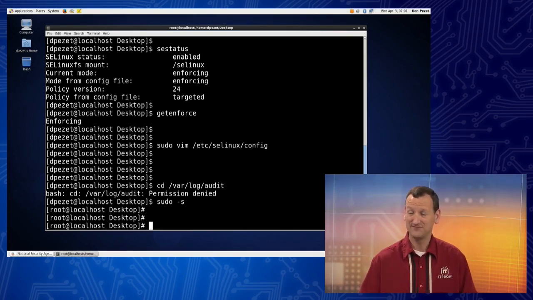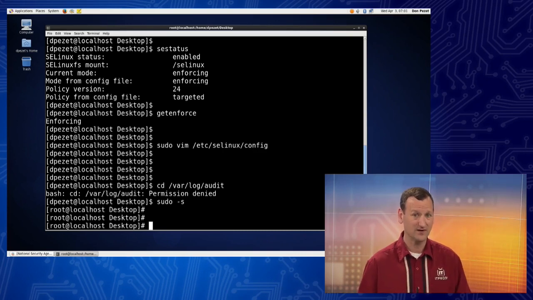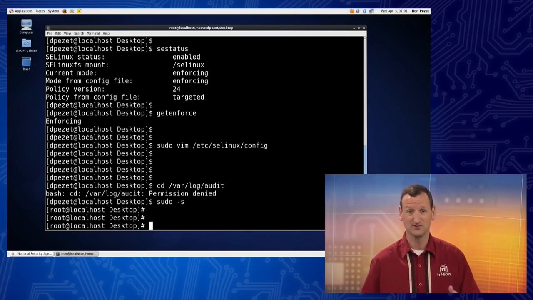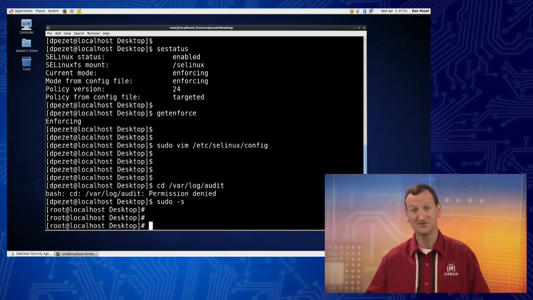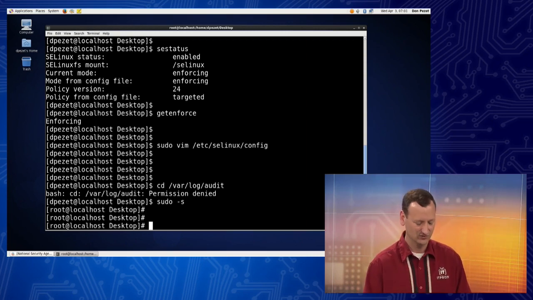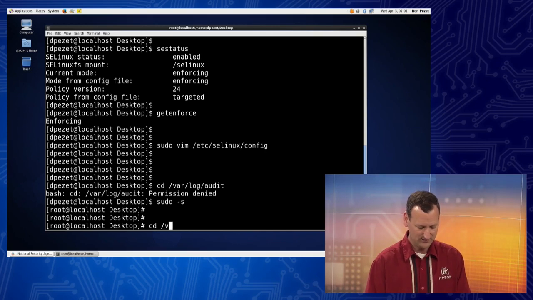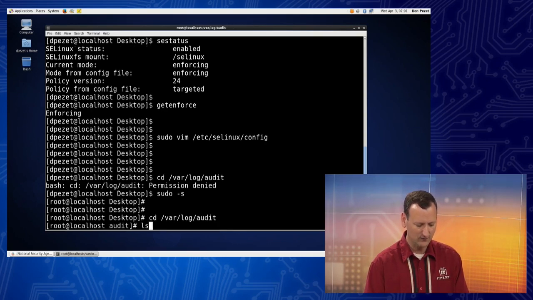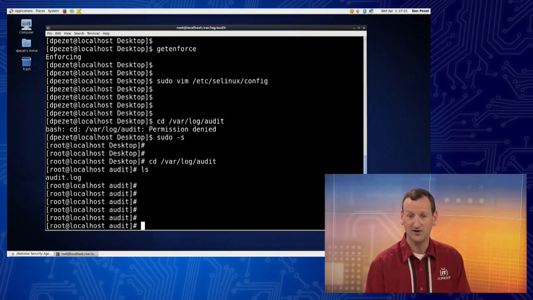If you do this in real life, it's okay, as long as you remember to exit it when you're done, because every command I run now is going to be run as a root user. So if I start doing mundane normal tasks, I'm doing them as a root user, so that's not a great security practice. No. So I'm going to go into /var/log/audit, and what I should see in there is an audit.log, and that's SELinux kind of doing its thing.